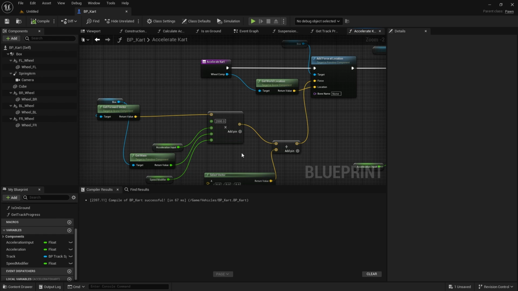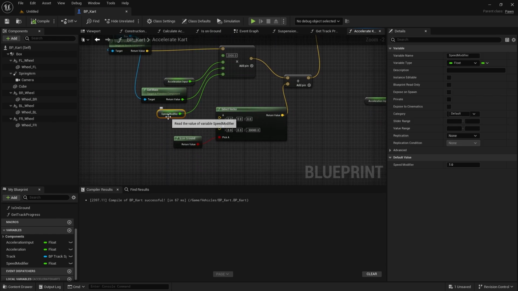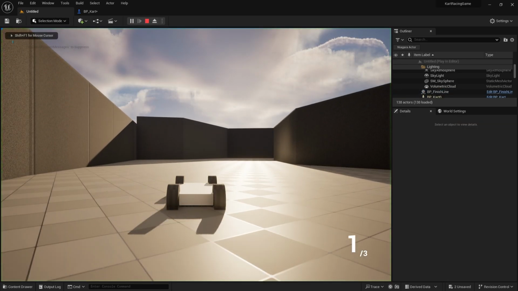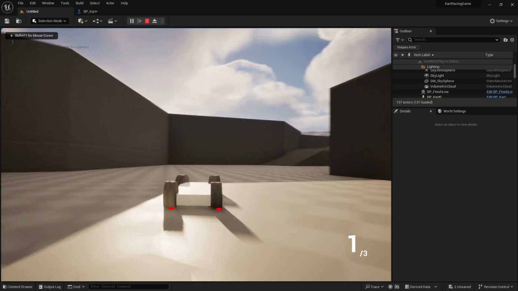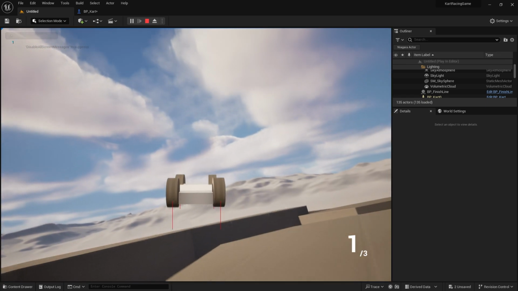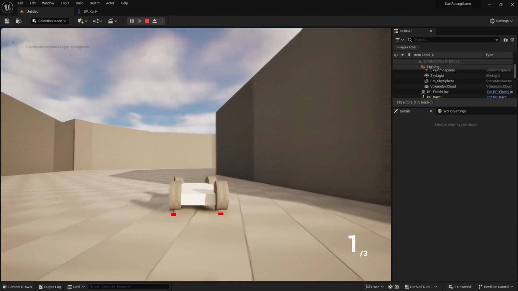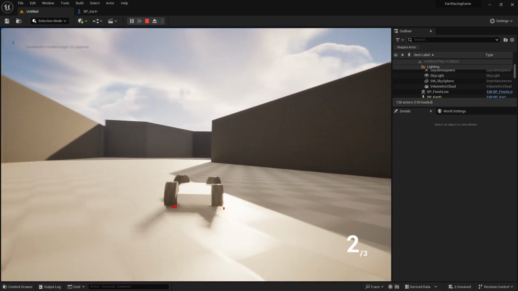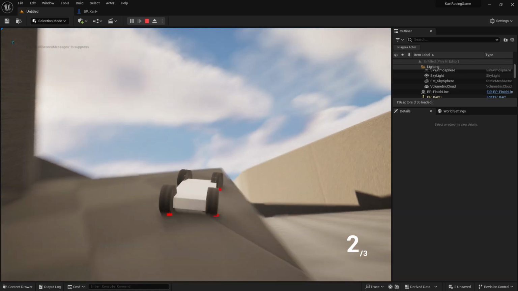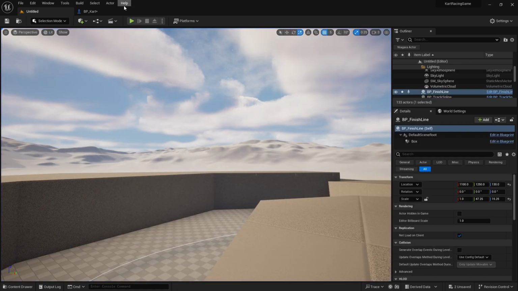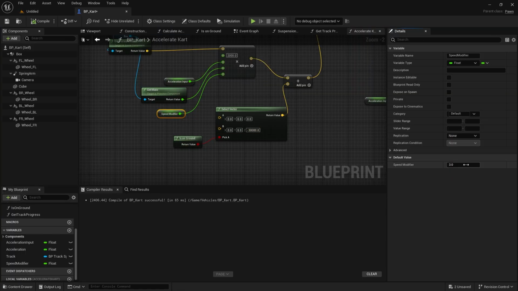Now, to actually see this working, I'm going to temporarily change the speed modifier from 1 to 3. So we should go now 3 times as fast. So here we go. There we go, we've got a lot faster. I can do jumps and all sorts of things, but the kart is going around the track a lot faster, which is a bit ridiculous, but there we go. So the speed modifier works. So I'm going to change it back down to 1. Now we've got the speed modifier, we now need to make the boost pads.